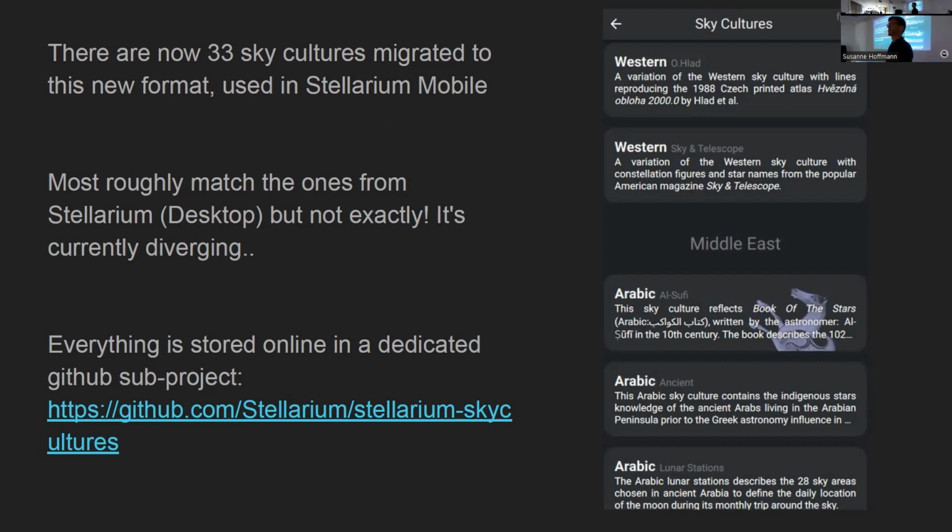They match mostly what we have in Stellarium desktop, but not completely. And all this data is stored in a sub-project of the Stellarium project. It's called Stellarium Sky Culture. So you can all have a look at that. This is, by the way, the user interface that is used in the mobile version of Stellarium. So when you list the sky cultures, which looks something like that, you can scroll the list.